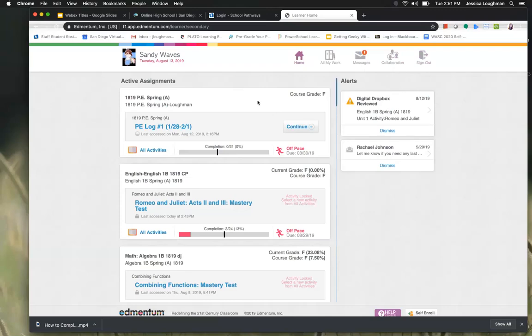Another important feature on the home screen of your Edmentum is the progress bars in each one of your classes. You can see that I'm a little off pace in all of my classes, so I'm going to want to get some work done. If you click and hover over the progress bar, it'll show you when your class started, when your class ends, how many days you have left, how many activities there are, and how many you should have completed to be on track. When you're on track, this little person over here will be either green and standing still or dark green and running in the other direction.